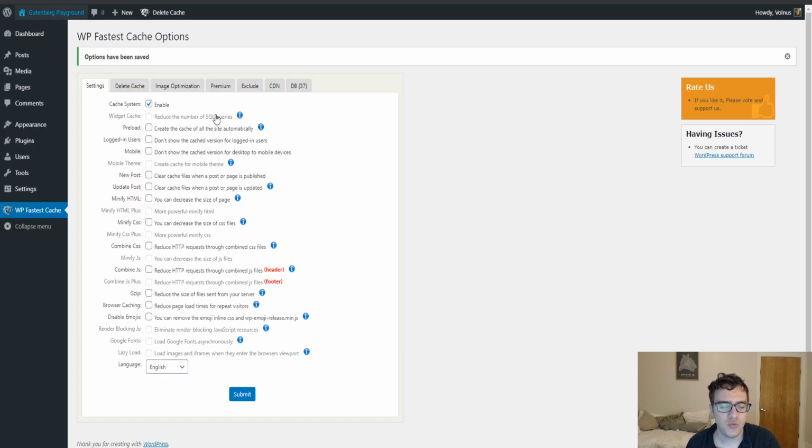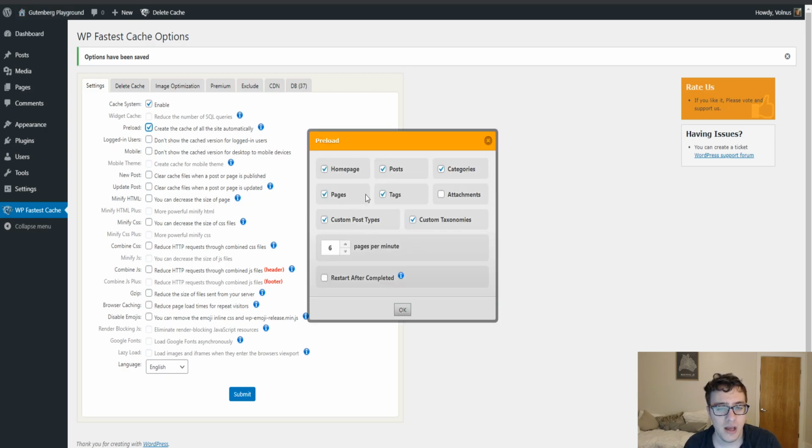The widget cache will cache SQL queries that widgets make, but this is not available in the free version. Preload will automatically preload the page cache system so that users get served a cached version of the website before they click to view that page. When you enable this option though, you'll be met with a new pop-up window. I recommend leaving it as these options: homepage, posts, categories, pages, tags, and if you have custom post types, have those preloaded. The average host should be able to support 6 pages per minute. I believe the max you can put is 12.